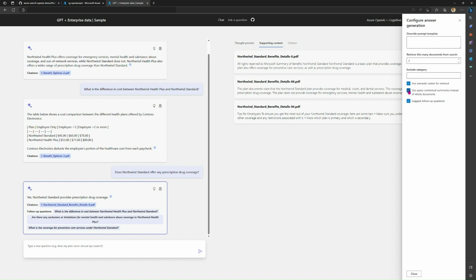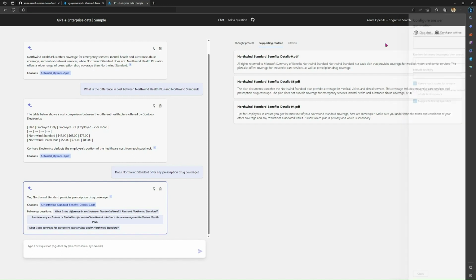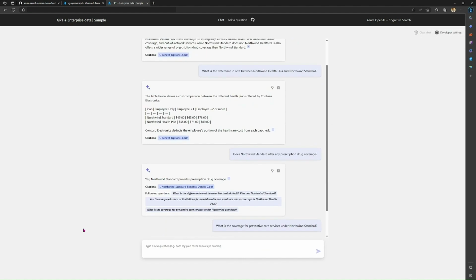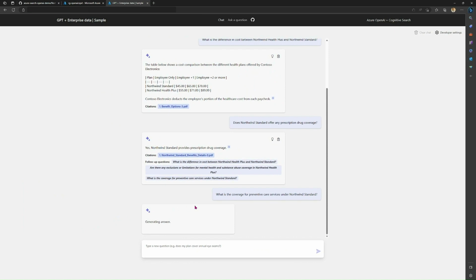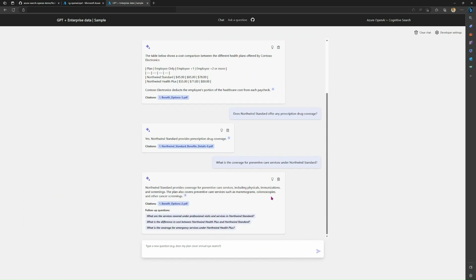And maybe I don't want to use the summaries. I want to use the whole document. So I'm going to uncheck that option and continue asking what's the preventative care service under the standard health plan. So it's talking about dental plans. Very likely. Okay, there are also other components as well, it seems like. Okay, so including physical immunizations and screenings. Okay, that's great. And let's ask one more question.